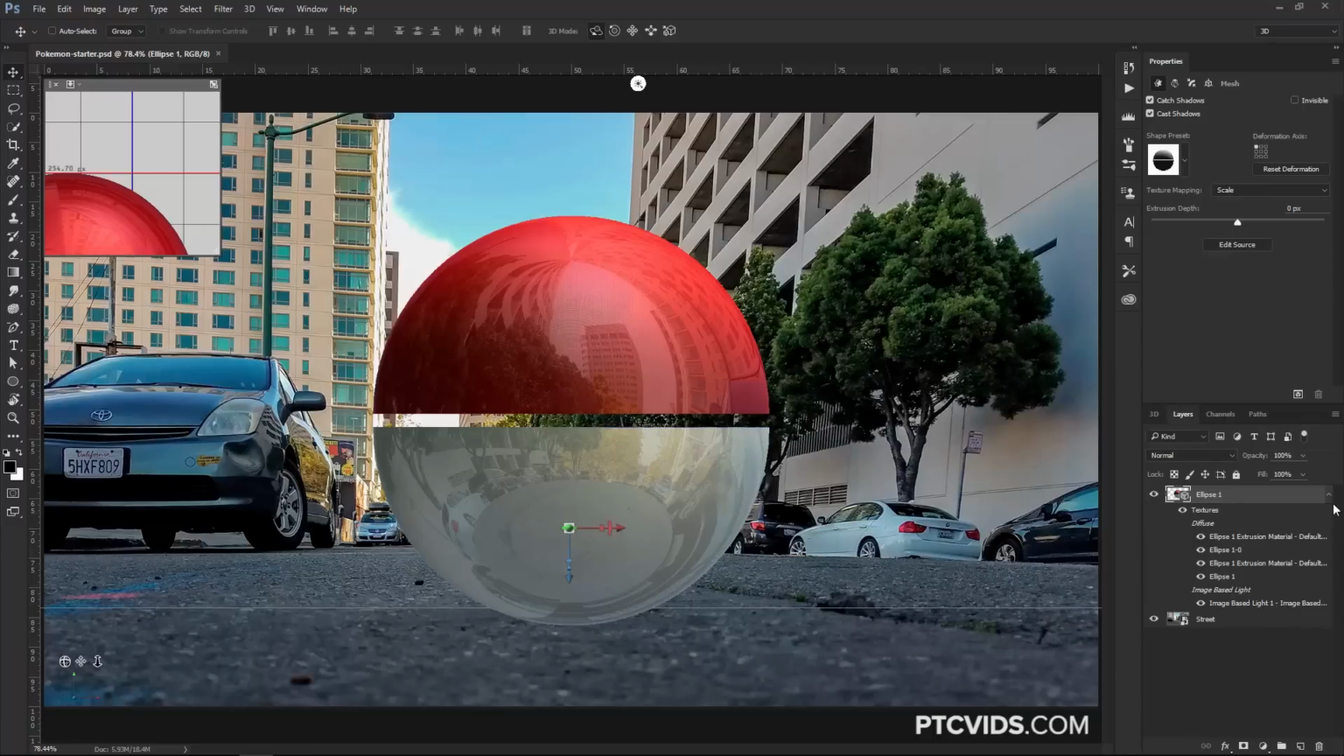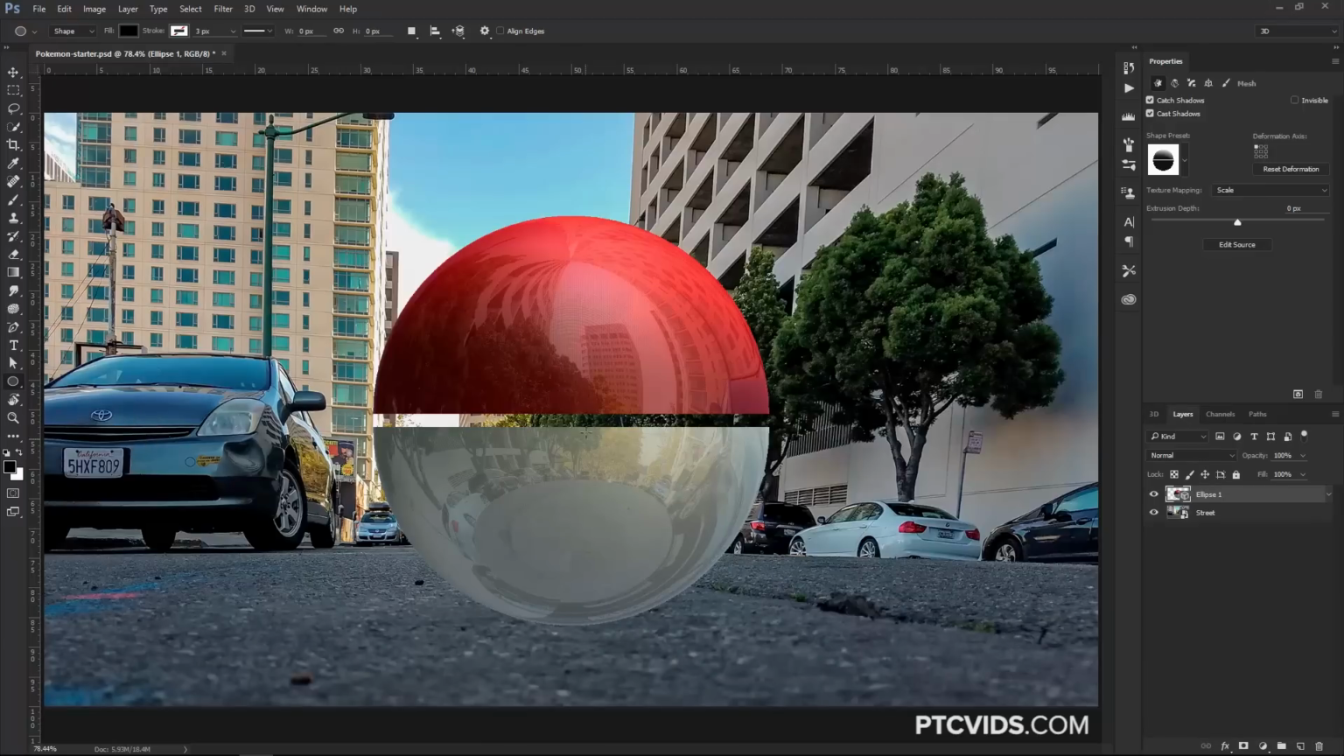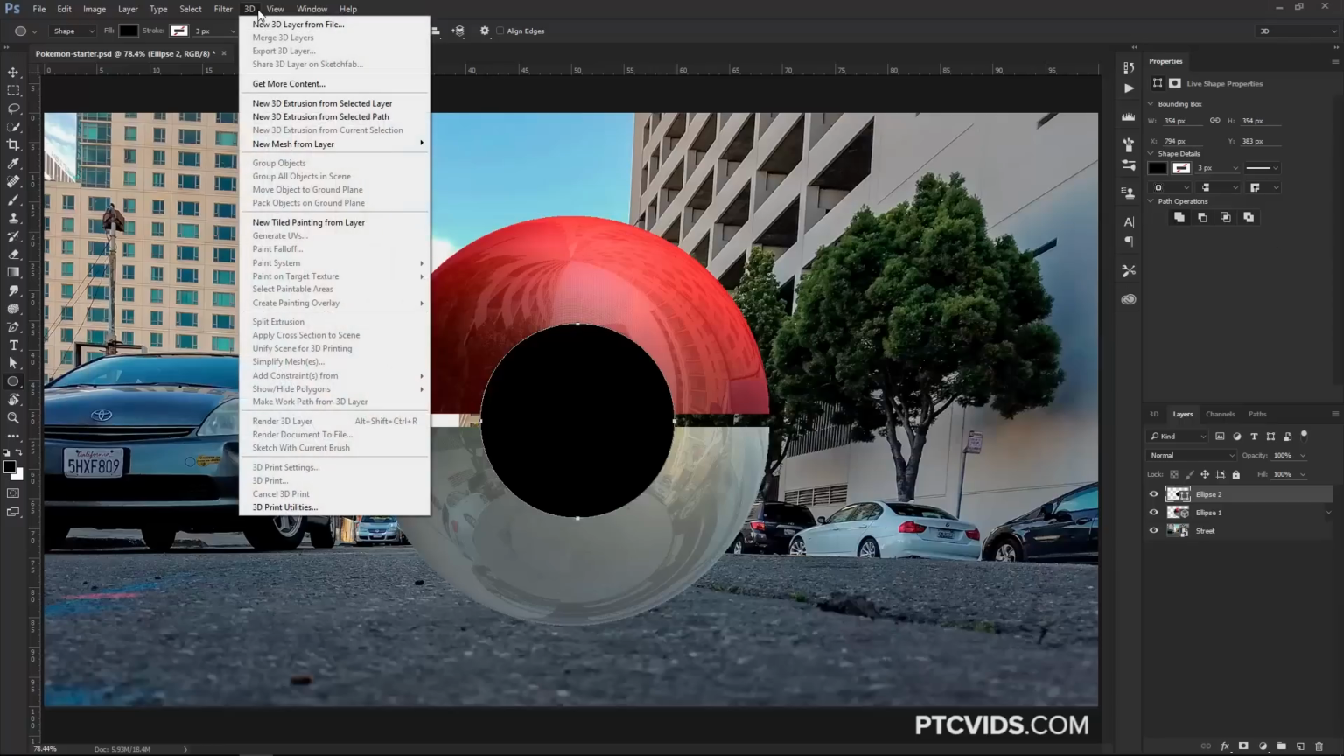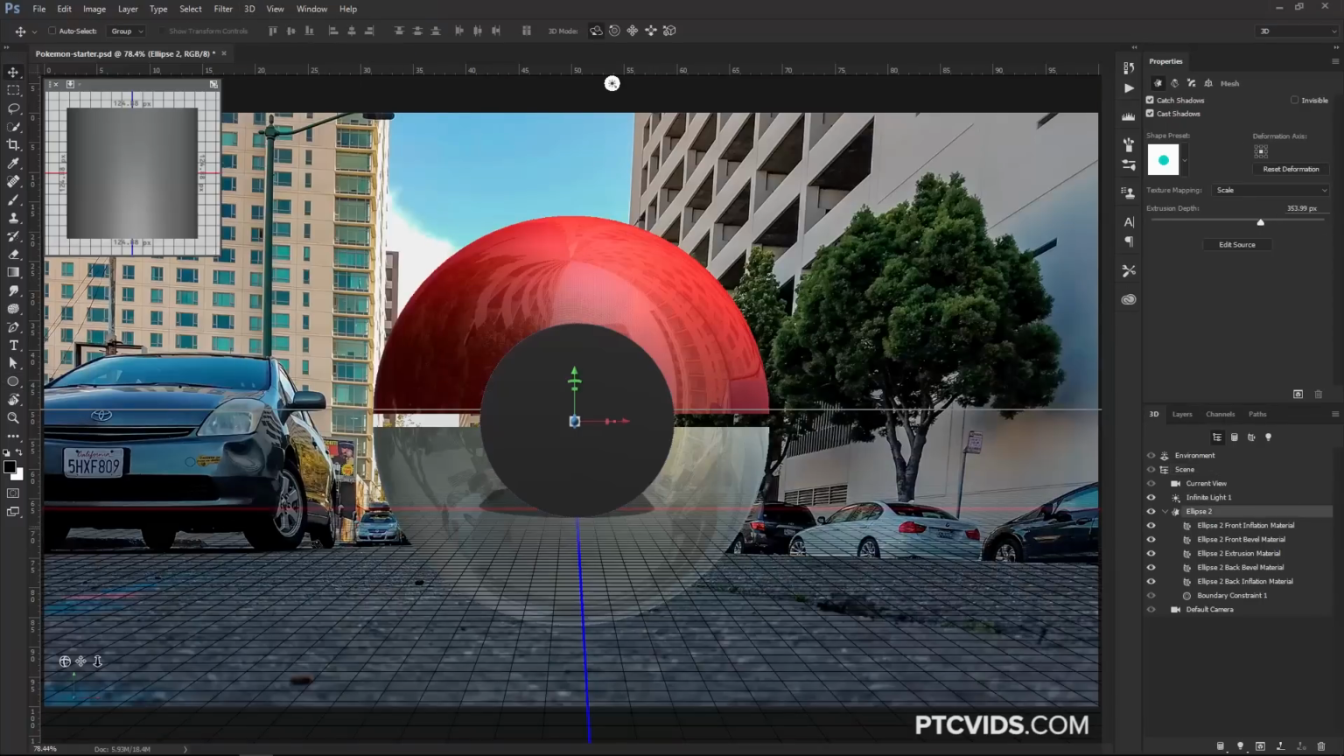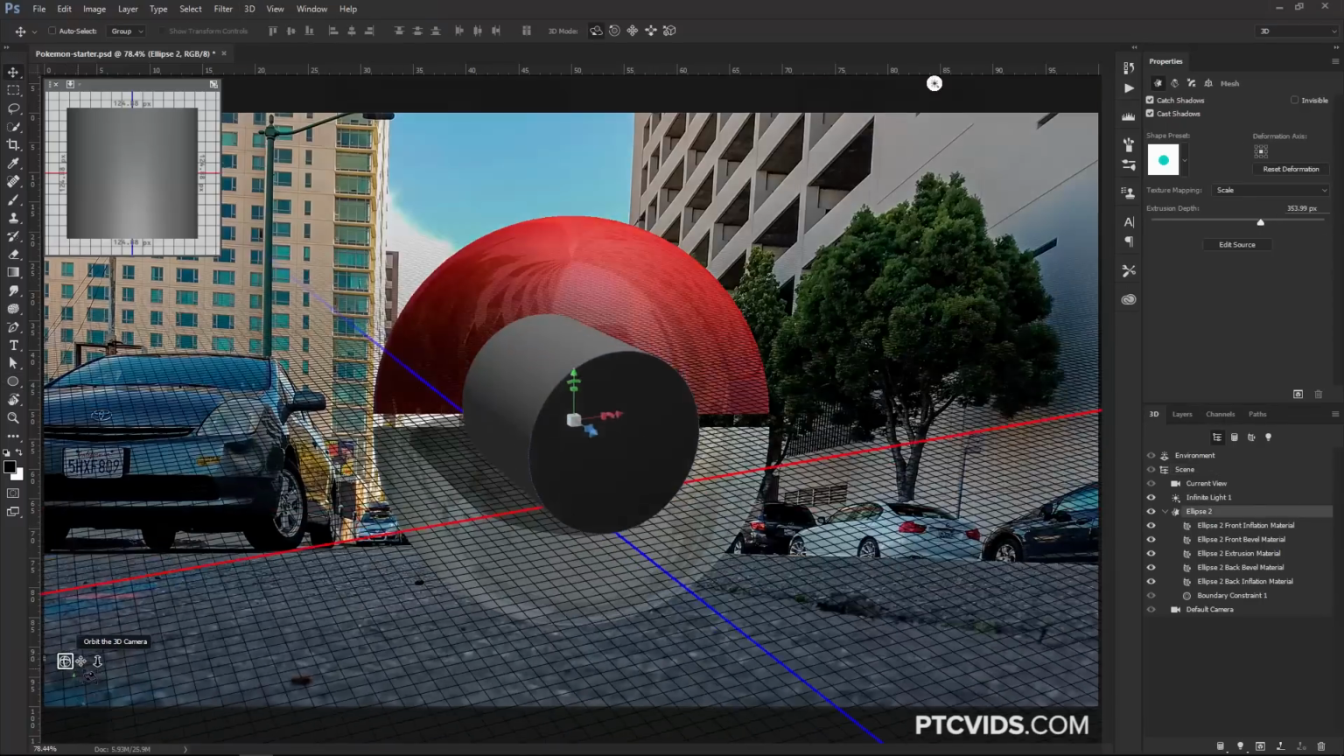Then I'm going to go into the layers panel and create one more ellipse right in the center here. And this is going to be that button in the center of the Pokéball. It's going to be about this big. Then I'm going to go into 3D, new 3D extrusion from selected layer. And that's going to be a 3D model there, as you can see.